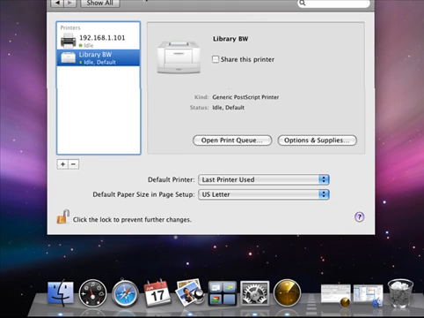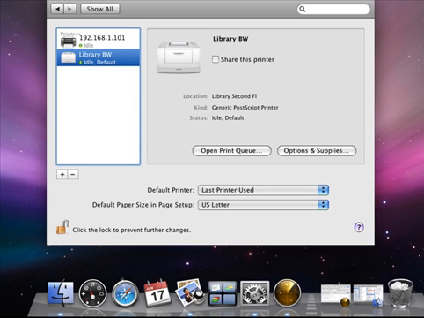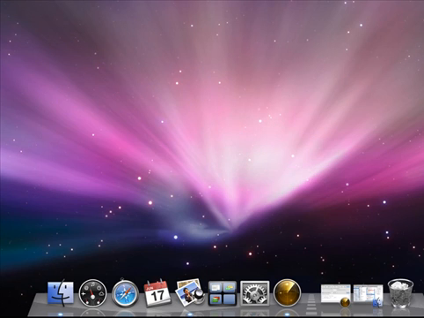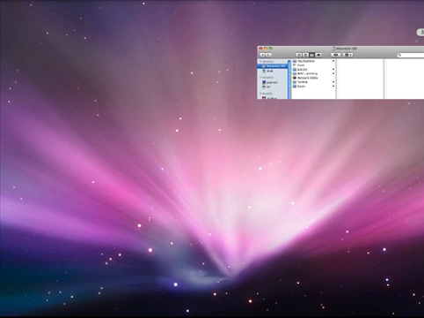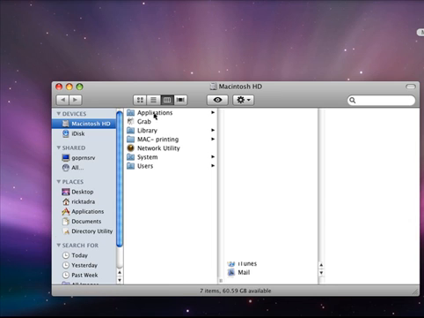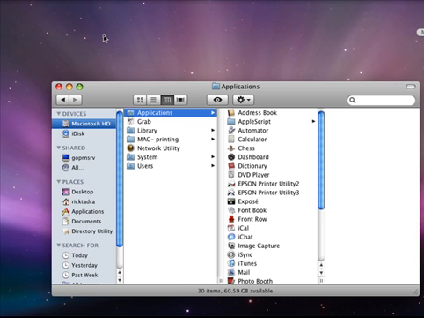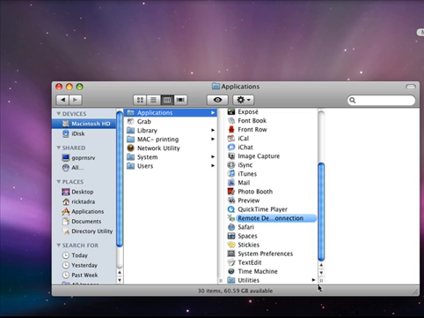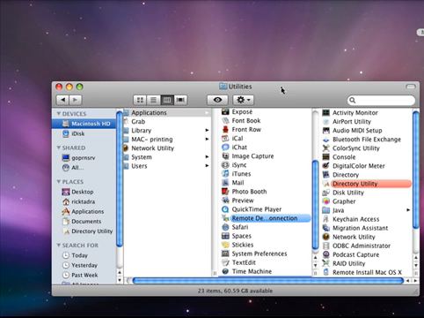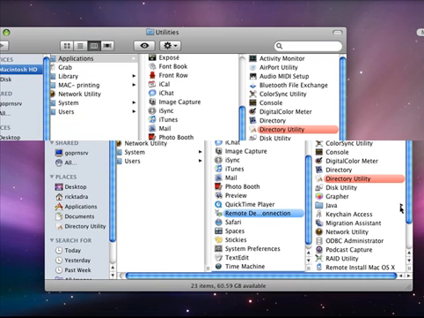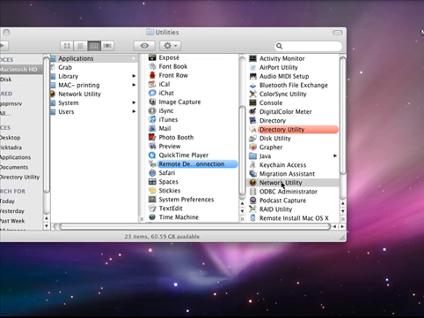One thing you must know again is that port 515 must be open, and you can test this before you even add your printer. If you go to your applications on your Mac, there's a folder called Utilities, and from Utilities scroll down toward the bottom. There's a utility called Network Utility. I'm going to pop that up right here.